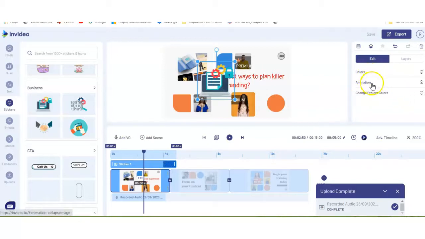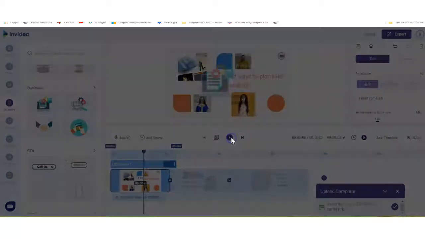You can change the colors. You can do some animations with it. Let's try animations and see. Let's say fade in. Let's say we wanted to fade in from the left. All right, let's play that and see how that works.